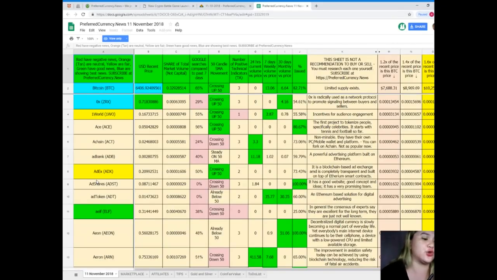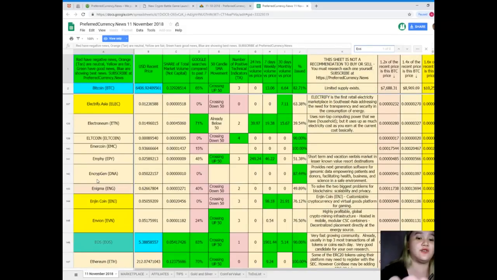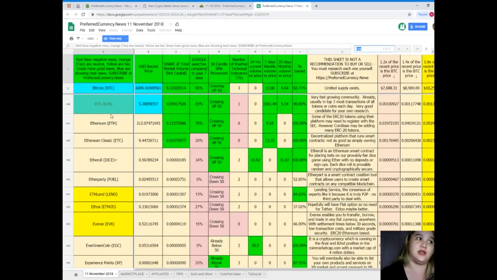All you need to do is find the name of the token or coin. You just need to press Control F. For example, let's find the status of EOS for today. Press Control F and type EOS, and then you have EOS there. Guys, as you can see, EOS is colored blue. That means EOS is showing the best news, because red has negative news, orange or tan are neutral, yellow are fair, green has good news, and blue is showing the best news.